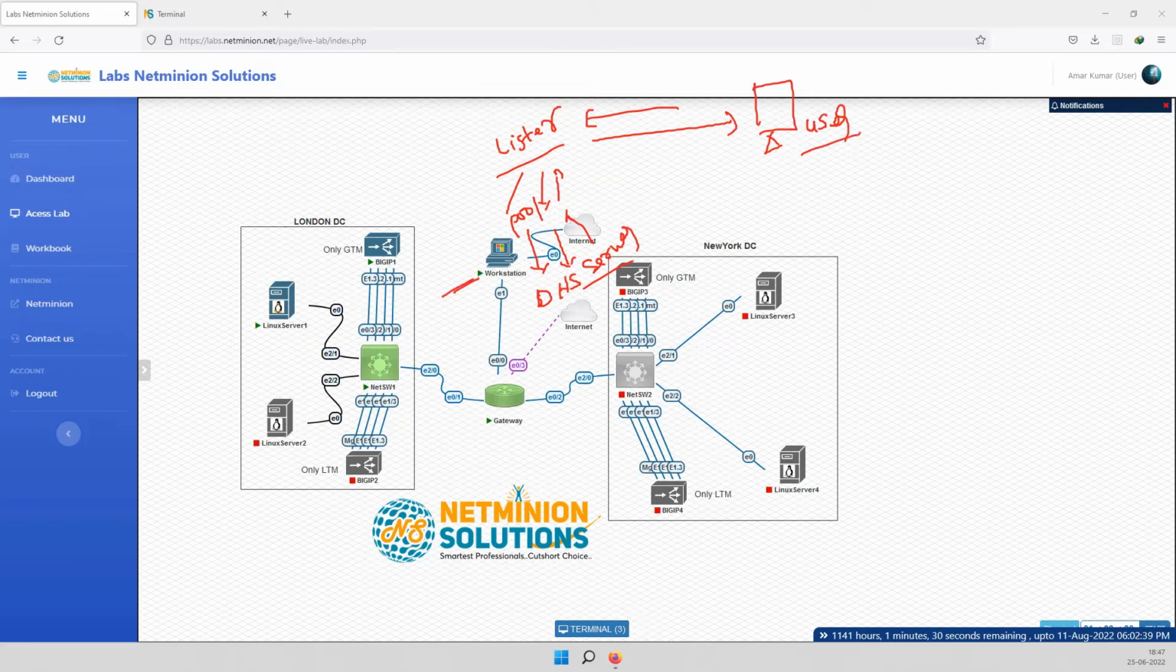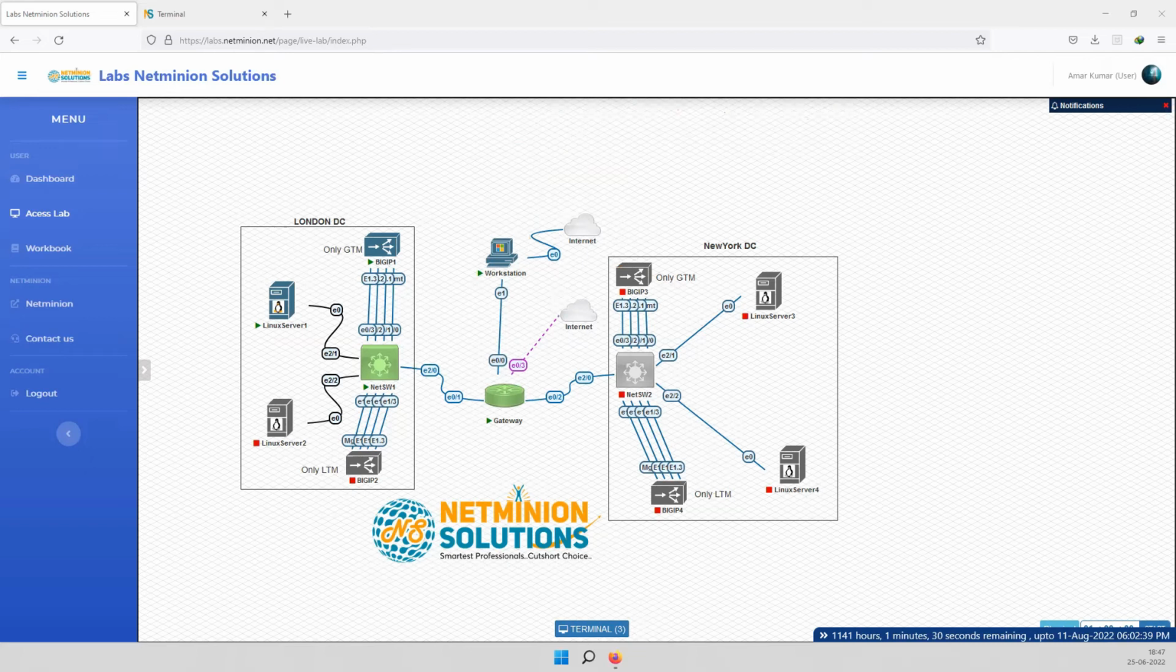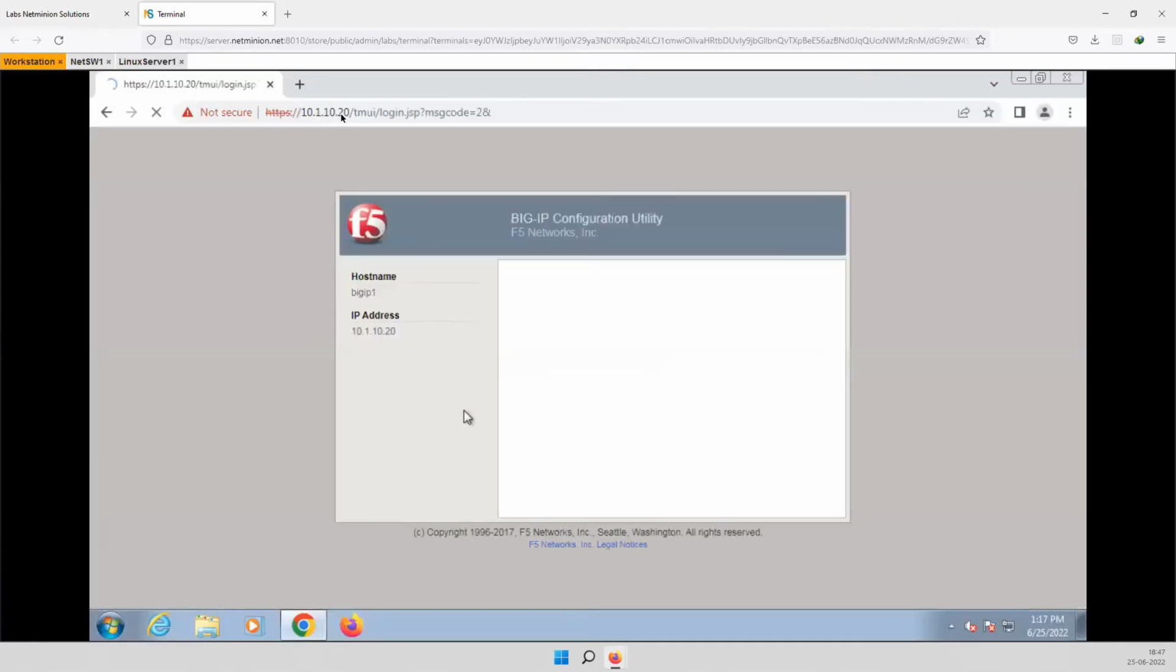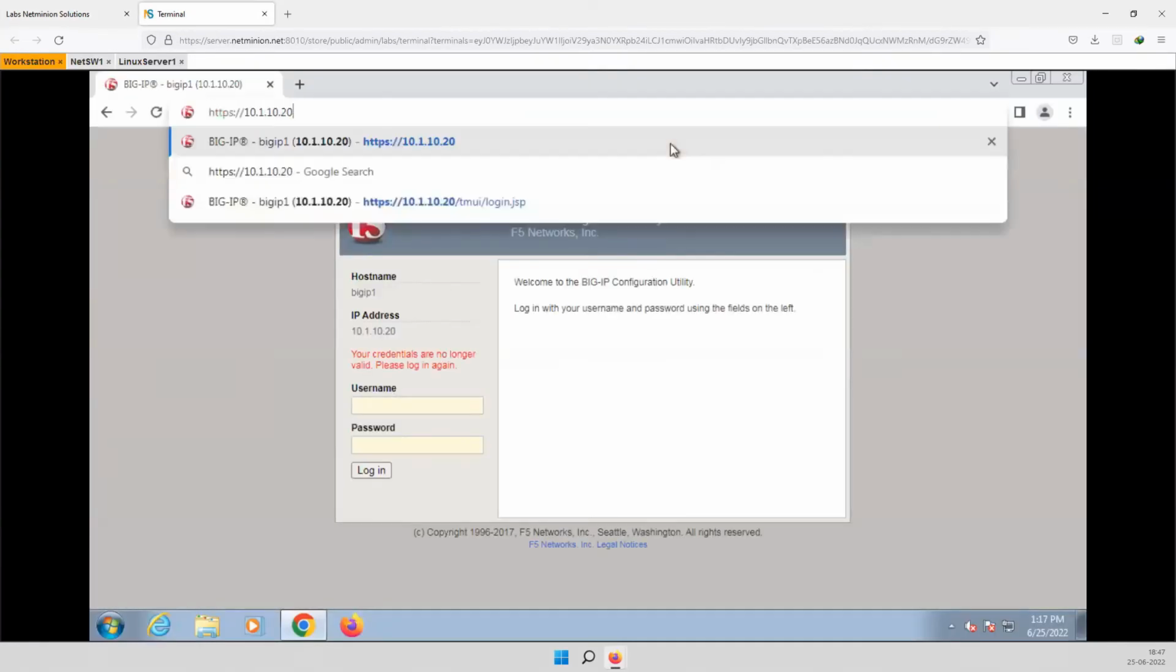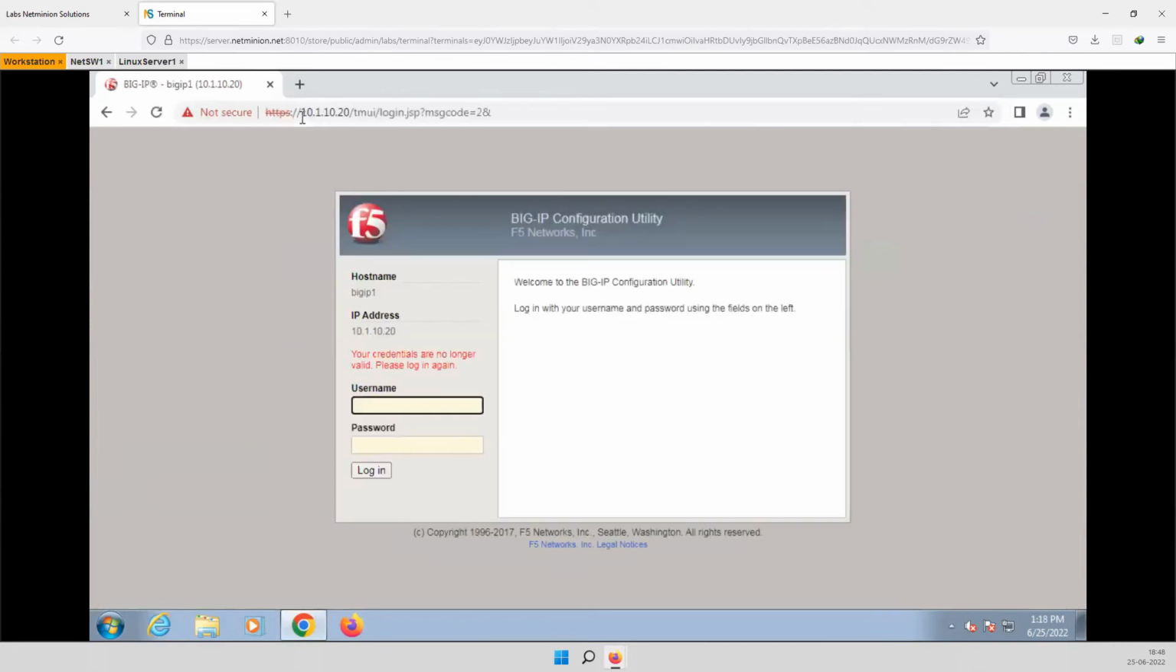So let me go and show you the configuration. Let me open the workstation, and through the workstation I would access this GTM server. This is the workstation, and this is the IP of my BIG-IP DNS system, 10.1.10.20. Let me open it. I will provide the username. The default username is admin, and the password is also admin. Let's log in.